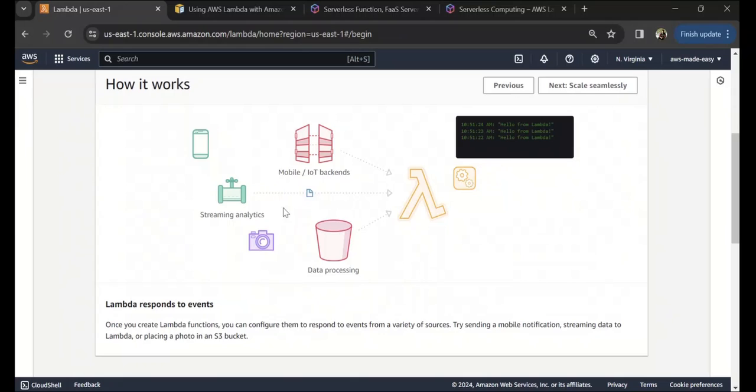So the way it works is you can have a Lambda function which has your code, and this Lambda can run in response to any of the events which are occurring. If you have a file which comes into your S3 and you want to process that file, you can trigger a Lambda and then it will process it. Okay, or if you have any streaming analytics or any email files, videos, or images, or mobile IoT backends, you can keep your Lambda as a response to any of these events. So let me just demonstrate that.